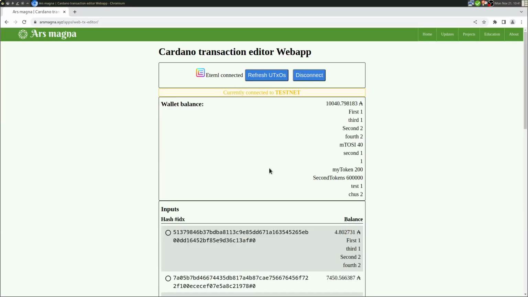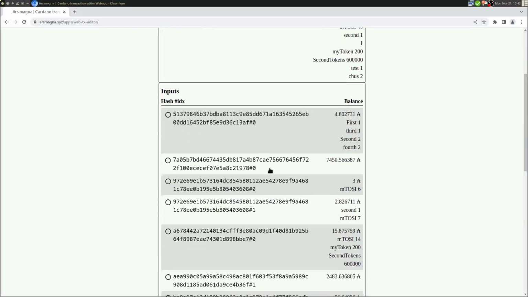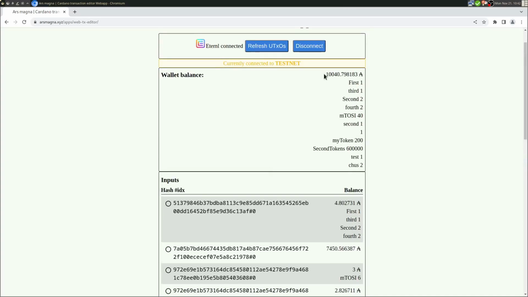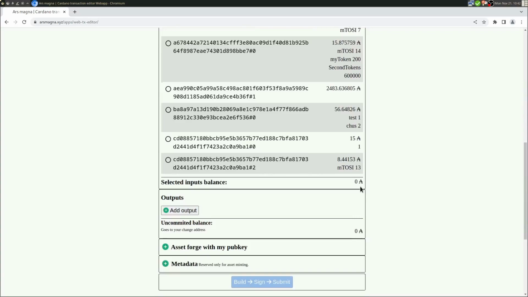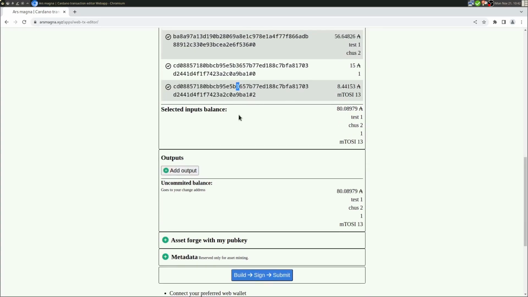It takes a while to load my UTXOs and the contents of my wallet. As you see, I have a lot more stuff in here, a lot more ADA, tokens, UTXOs, but the procedure is exactly the same. To start any transaction, you pick which UTXOs you would like to spend. As you click them, you see on the selected input balance how much you can spend, and the uncommitted balance in your outputs is what would go to your change.